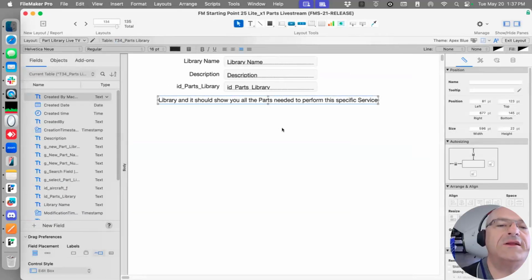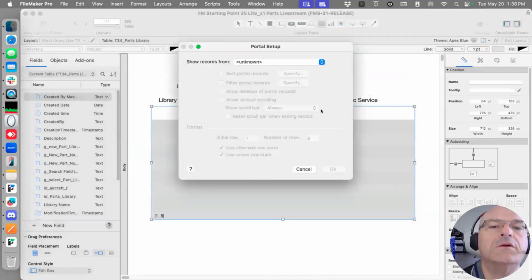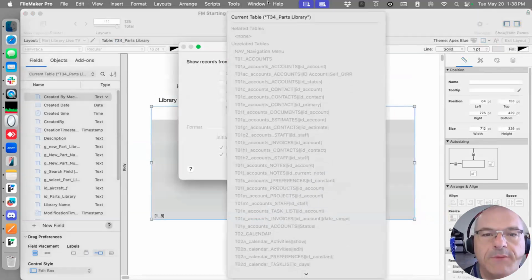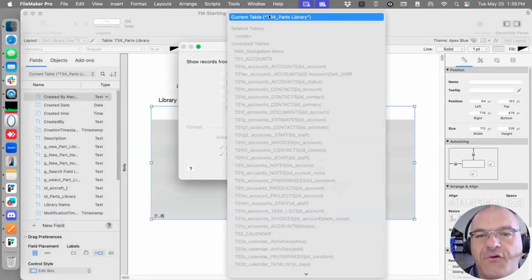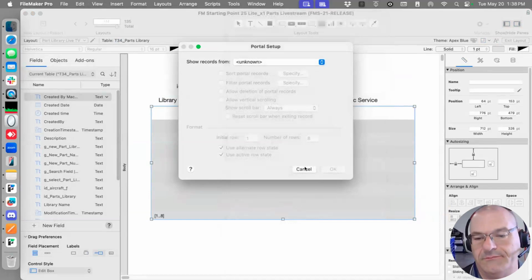Where are the parts at? They're in another table. How do we access another table? We use a portal generally. So I'm going to say portal. I'm going to come over here and select the portal. I need the relationship that connects to this table 34. Nothing's connected to it. Okay, that's a problem.